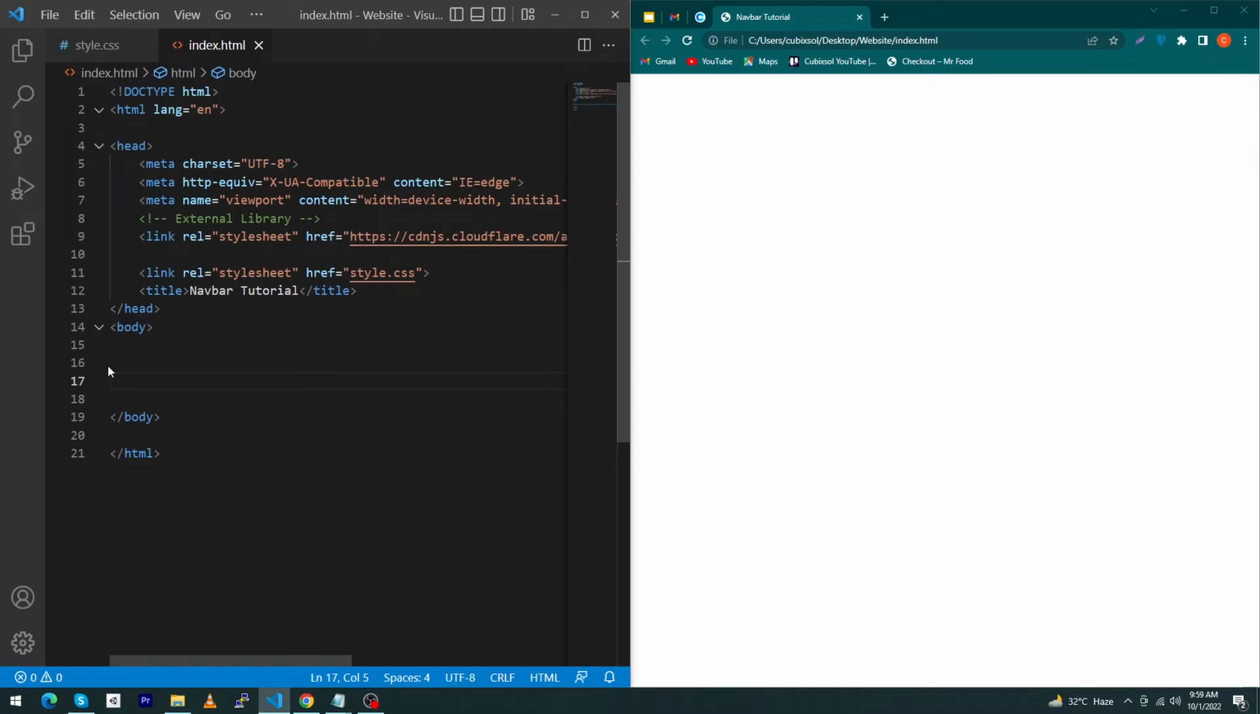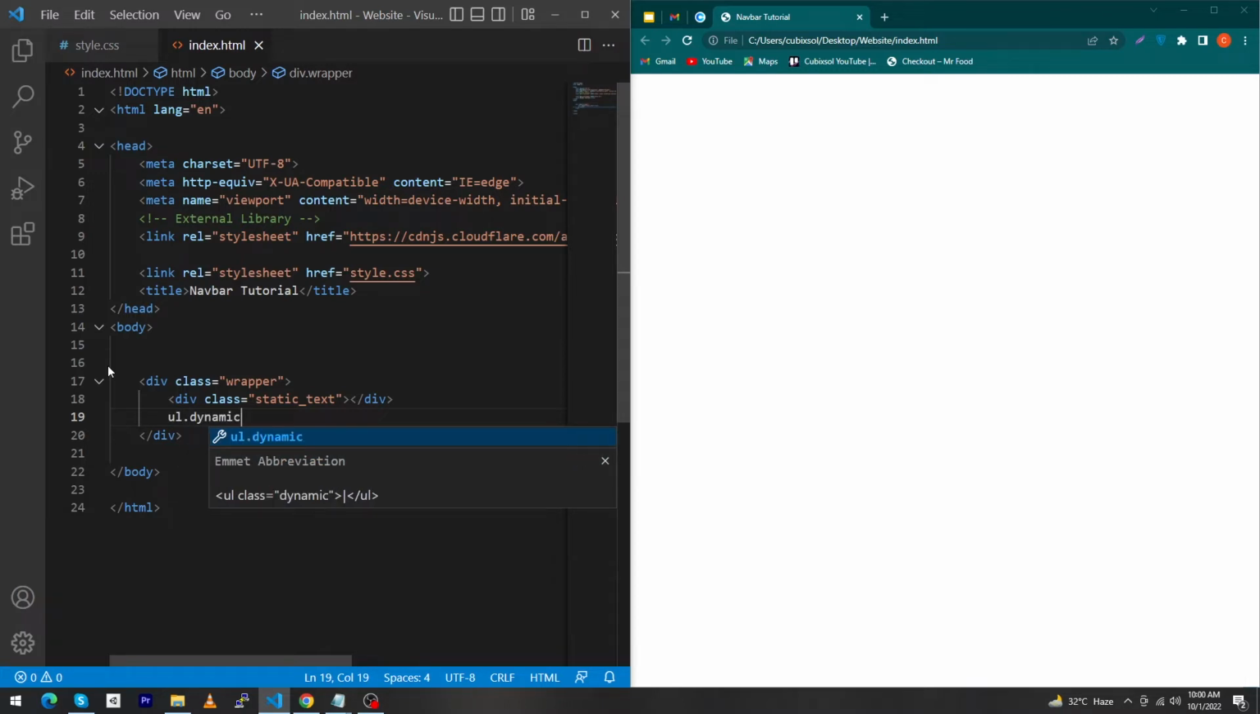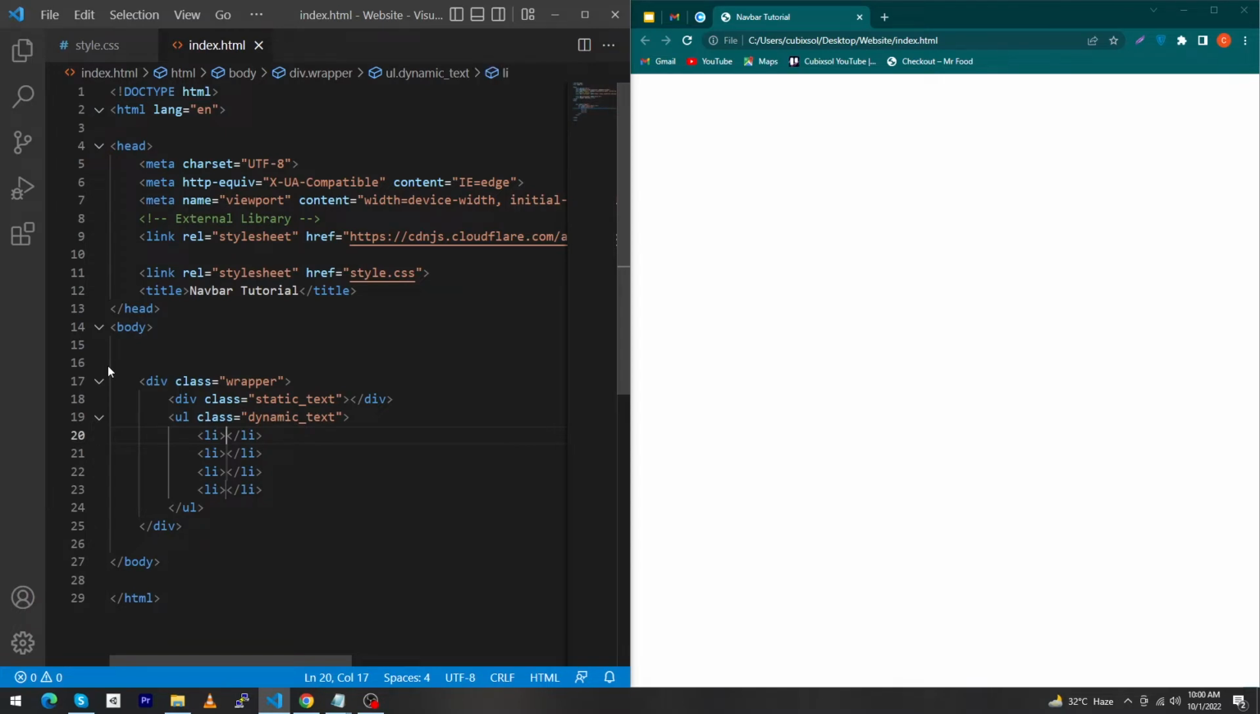So friends, you can see that on the left side you will be able to see my code, and on the right side you will be able to see the output. First of all, I have to create a div with the wrapper class and create div.static_text, and next we have to type here ul.dynamic_text, li multiplied by 4. These are actually shortcuts to write your HTML code. Inside these list items you can type designer, businessman, freelancer and developer.